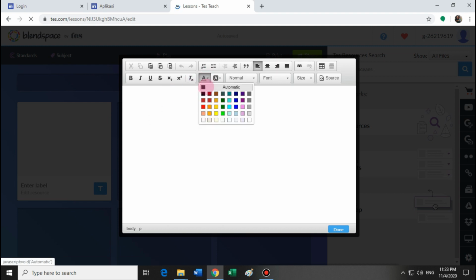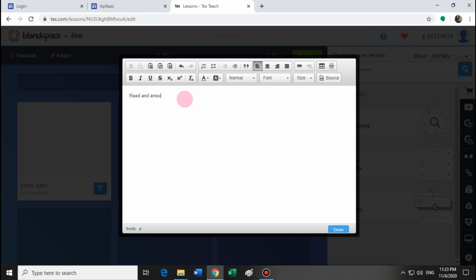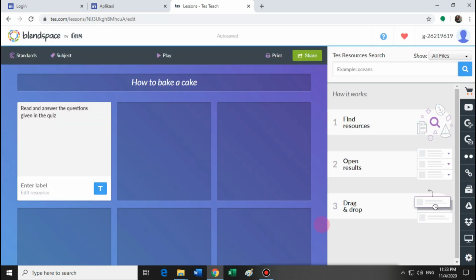Choose the color of your font. So, read and answer the questions given in the quiz. Done. On your right, you will see options whereby you can look for the resources that you want to drop in. For example, you can search YouTube, Google, Google Image, Flickr, even insert web page. Upload materials from your Google Drive or even your computer.